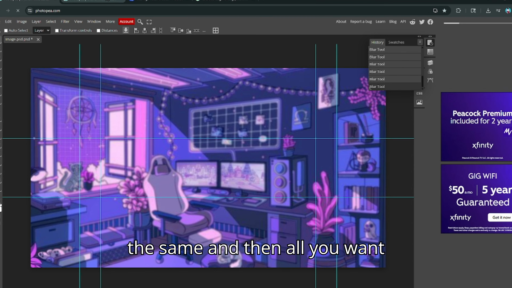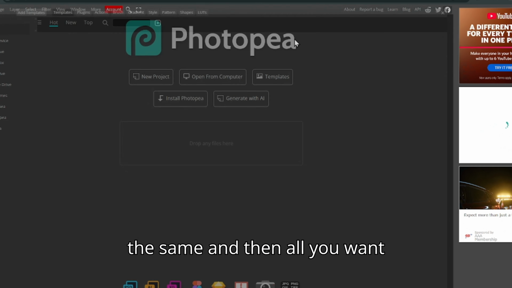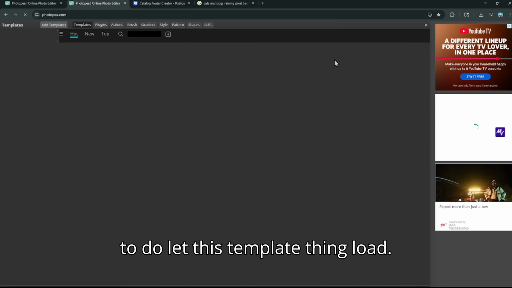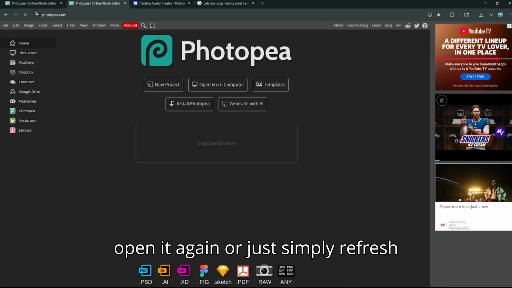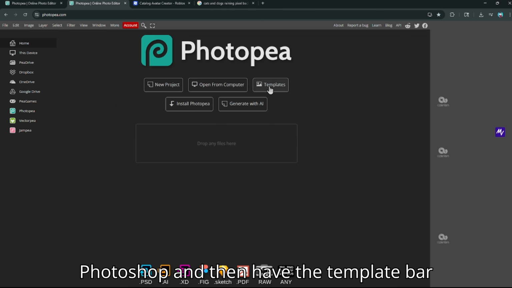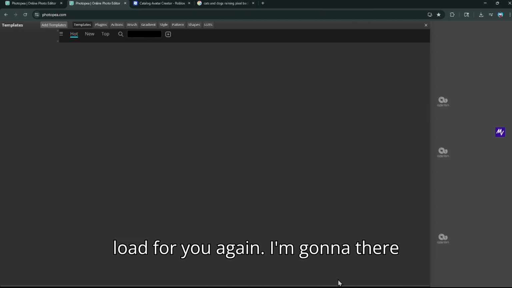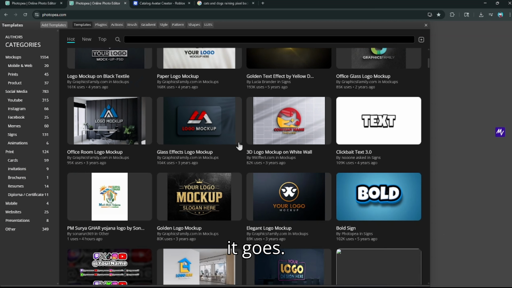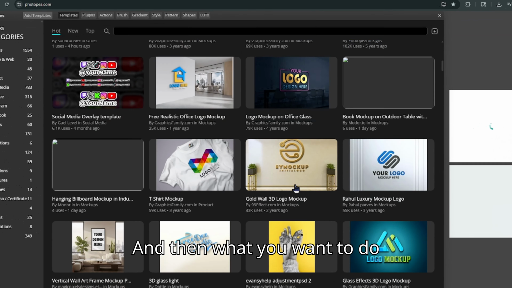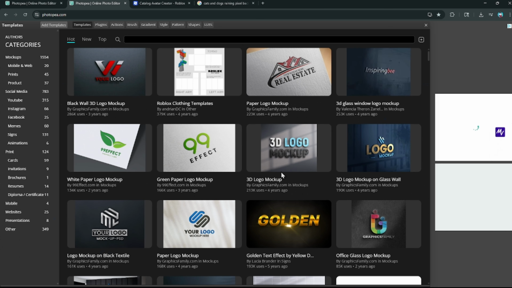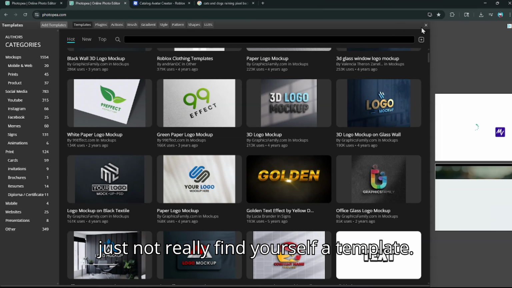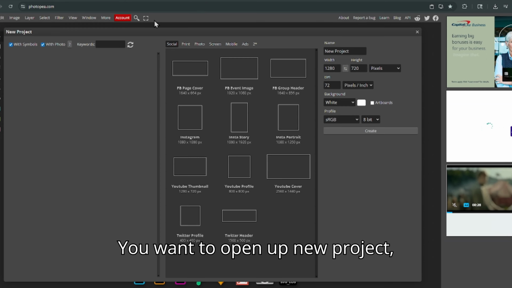And then all you want to do, let this template thing load. You can exit out of it and open it again, or just simply refresh Photoshop and then have the template bar load for you again. There it goes. And then what you want to do is find yourself a template. You want to open up new project.